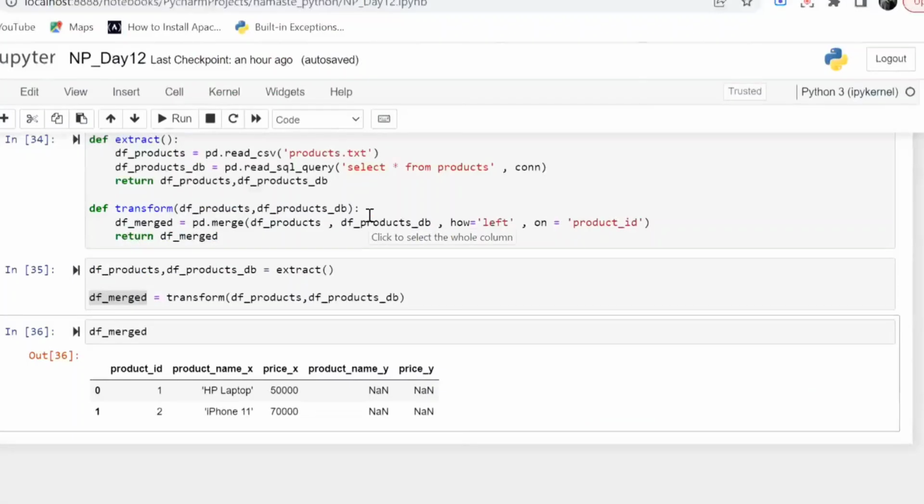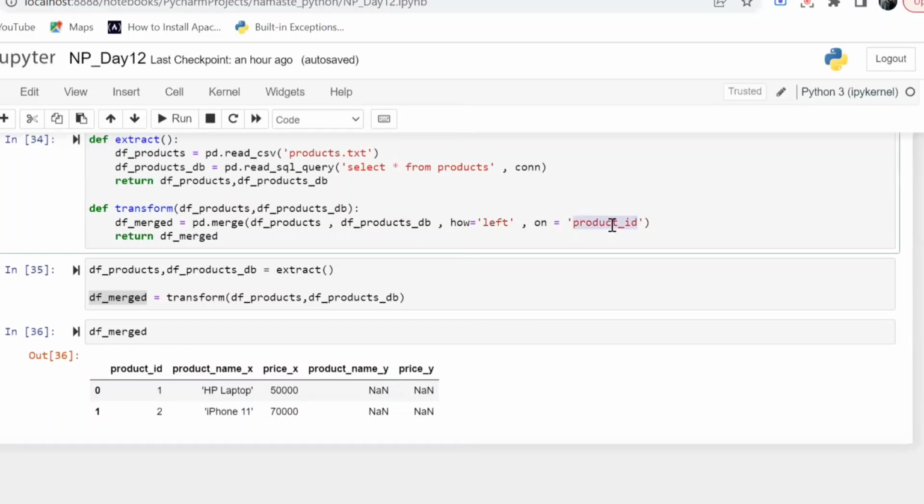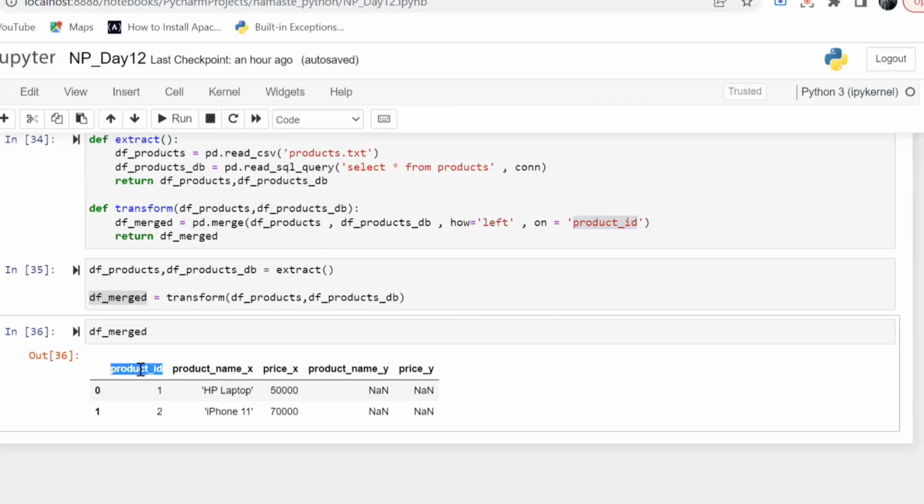Can you go back to that Jupyter now? Product name, price. Product ID is common, so it will come only once. The column I join on will not repeat. So I'm joining on product ID, that will come only once. Okay, that was the concern. If the column names are different, it will not put underscore x, but if the column names are the same, it will put underscore x and underscore y.